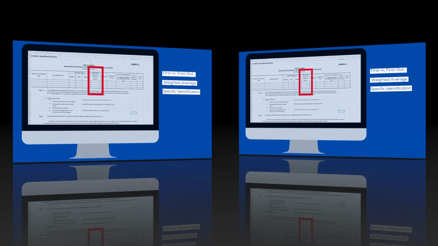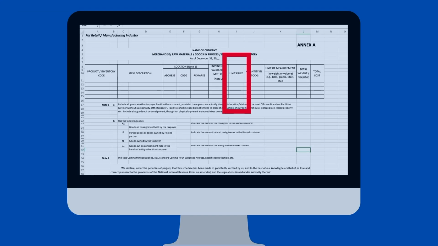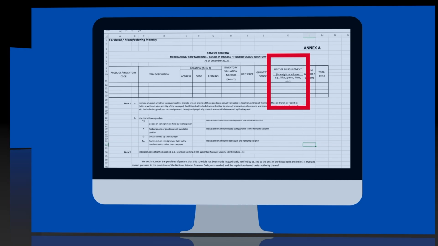Column 7. Unit Price. This column is the result of what inventory valuation method you decided to use. Make sure to use the unit price or estimated cost of the items, not the amount of the items when you sell. Column 8. Unit of Measurement. This column will indicate what unit of measurement you use for each item or inventory.